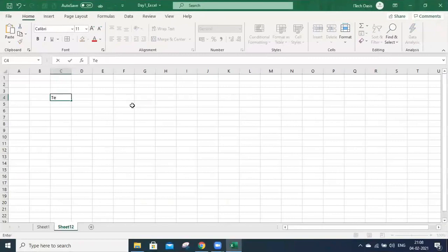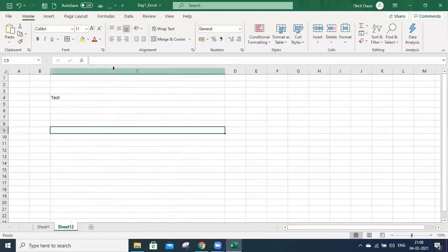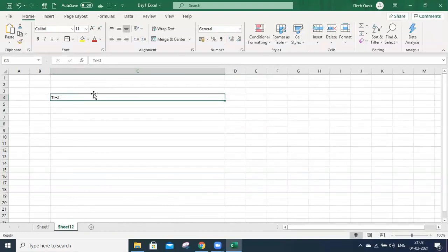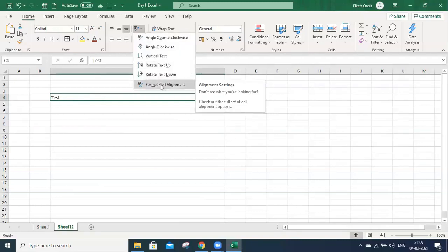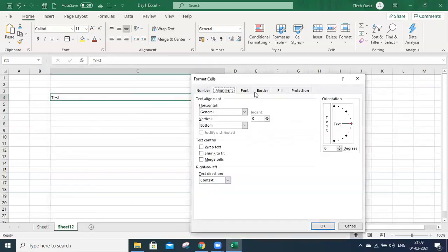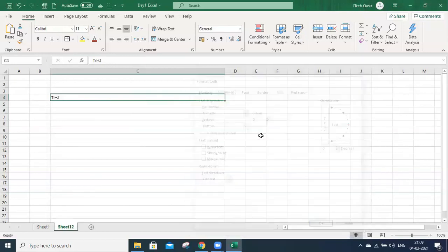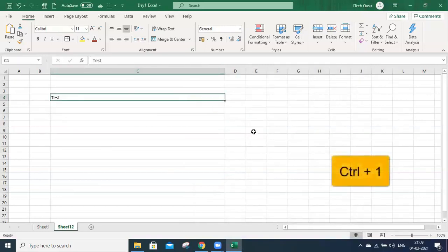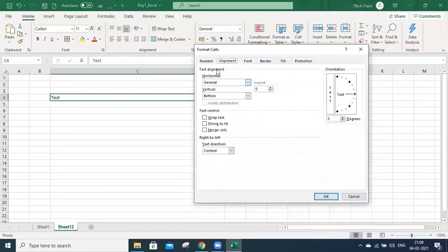Let's suppose I write test here, and let me expand this column width. So here is the text option. There is one more option here. You can click on this option and click on format cell alignment. What this will do is open the format cells dialog box at the alignment section. Another quick way to open this is to press Control 1. When you press Control 1, this dialog box will appear.